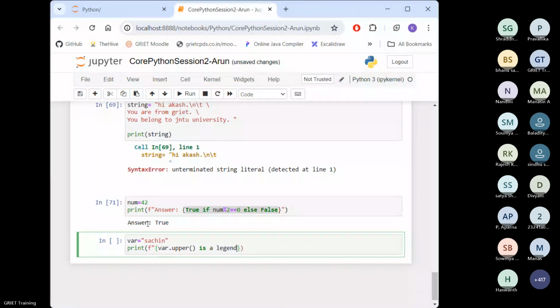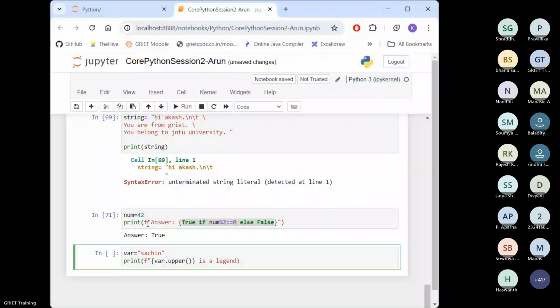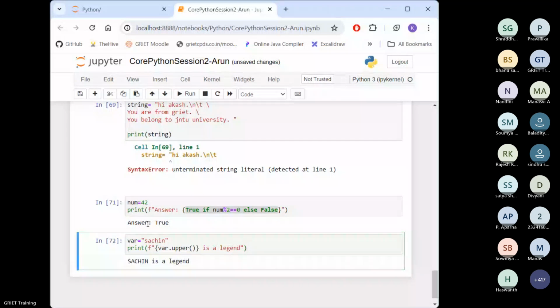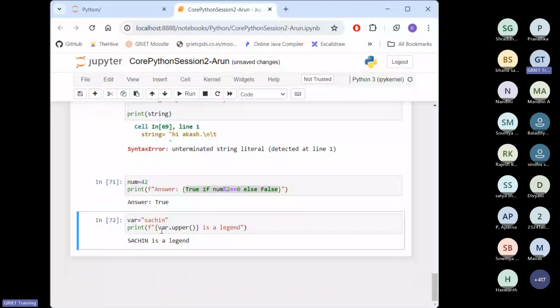Then finally, this has to be closed in here only. Now what it is doing within the curly brackets, var dot upper, is converting this character into uppercase. So all within a single line. That's why people are using F-string. You need not write separate code or separate logic. Everything you can embed within the print statement just by using the F-string method.